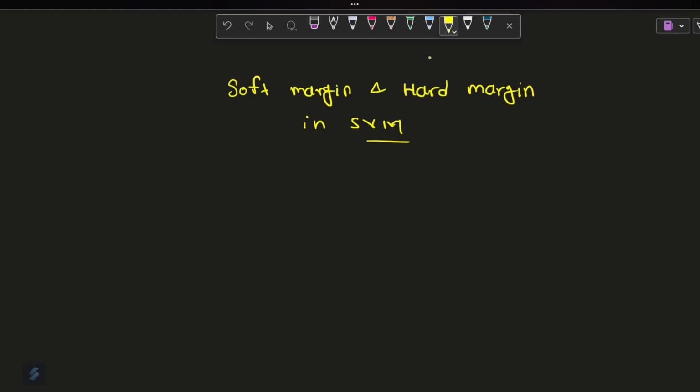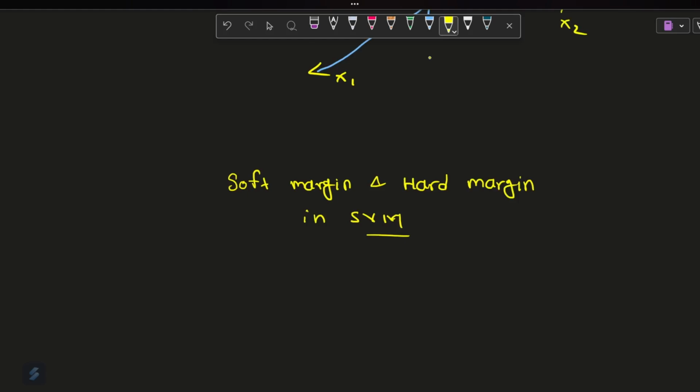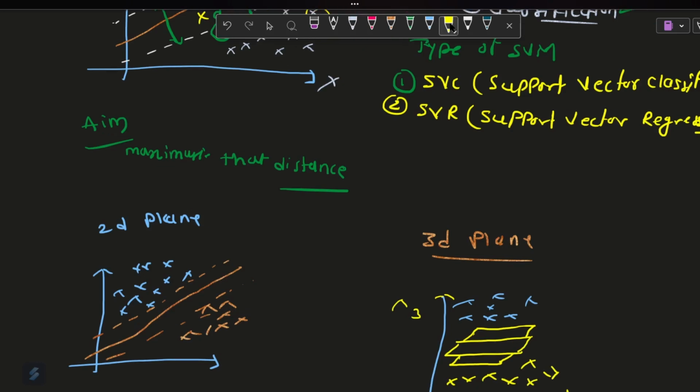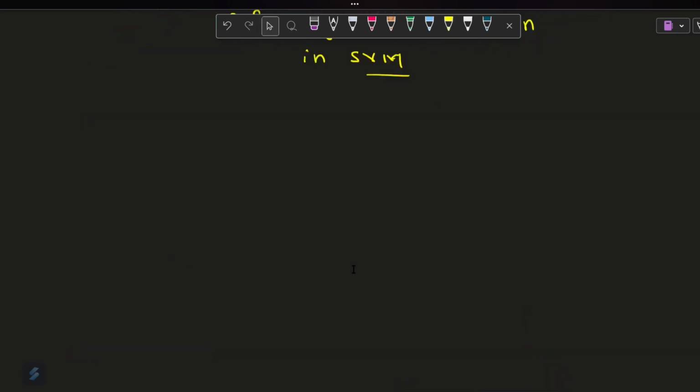Hard margin in SVM, right? So in the last video, we understood the concepts of some topics, like a hyperplane, marginal plane, and what support vectors are. But what is the soft margin and hard margin, right?